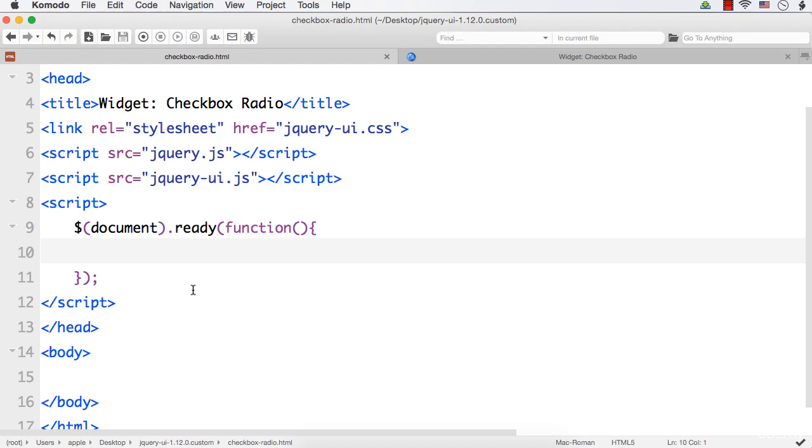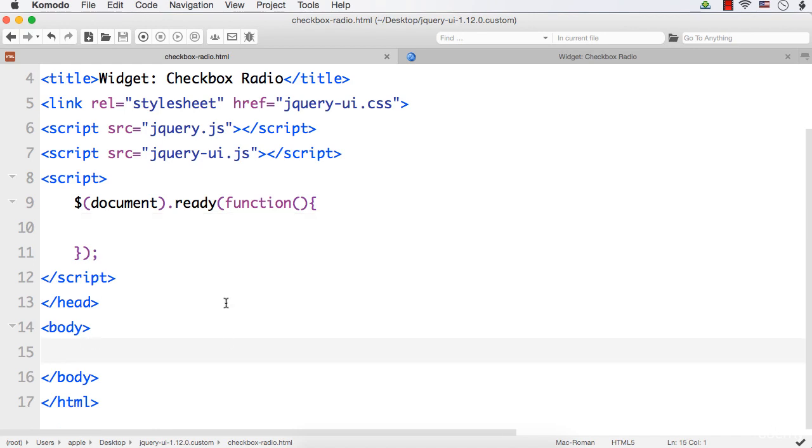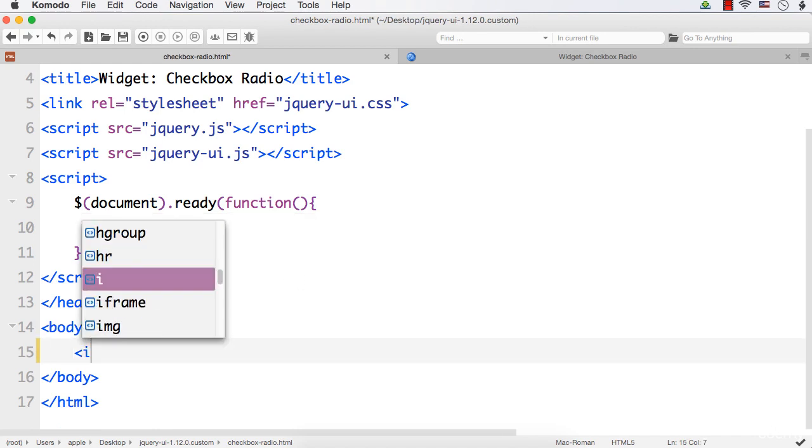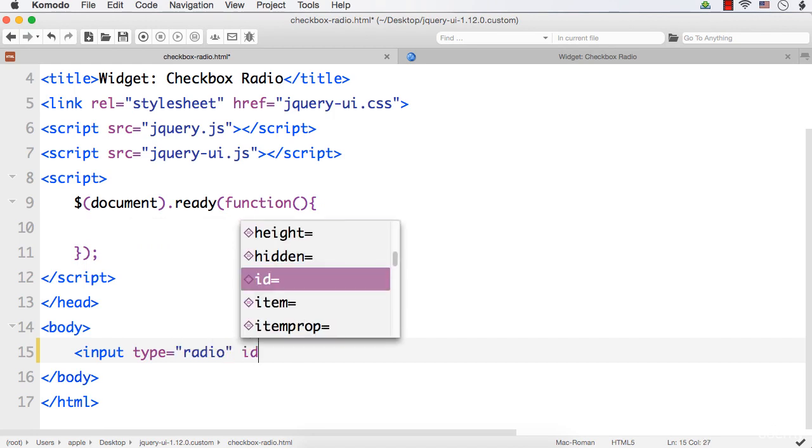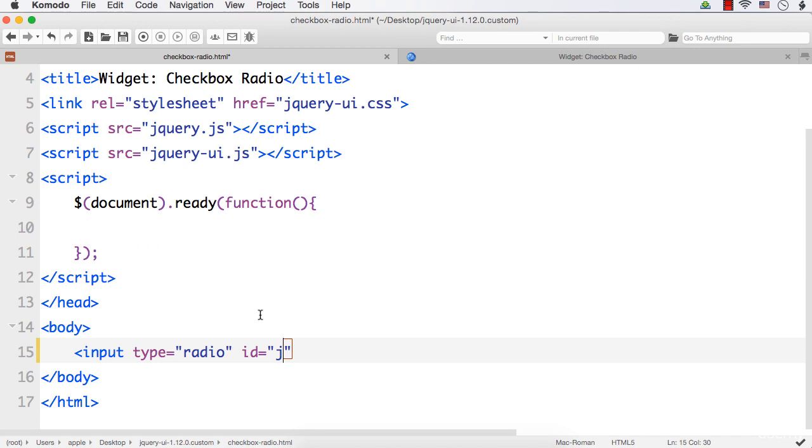In this lecture, let's see how to use jQueryUI's checkbox radio widget to convert standard checkbox and radio elements into themable buttons. So for the purpose, let me add some radio buttons. So input type equals radio. Let me specify the ID to be jQuery because I am adding 3 radio buttons like jQuery, jQueryUI and jQuery mobile. Okay, so jQuery, and I want to group them together. That is, out of these 3 radio buttons, I should be able to select only one.